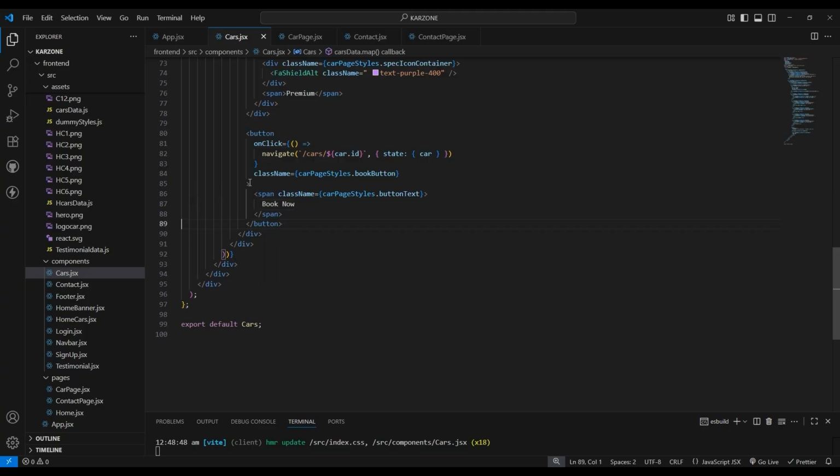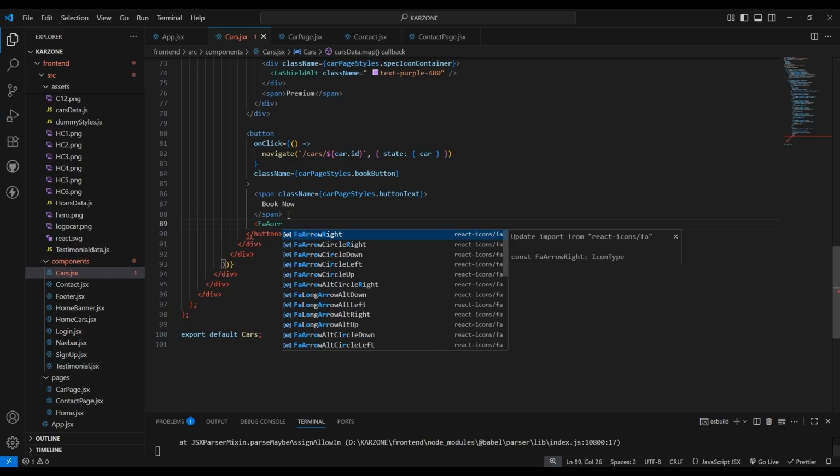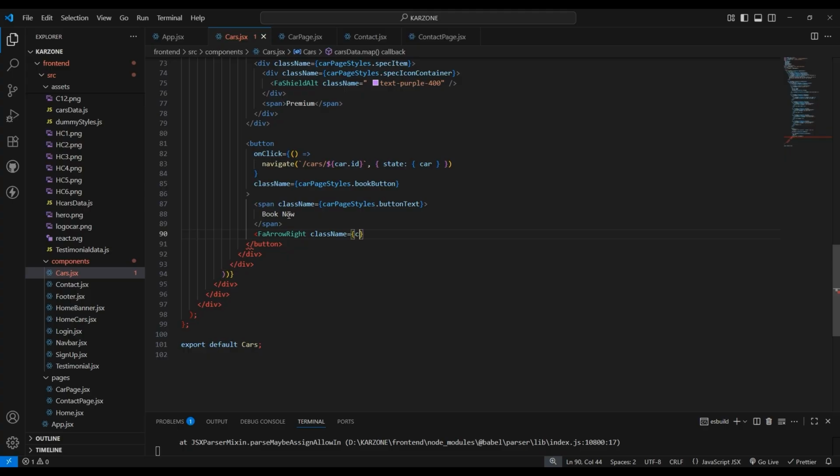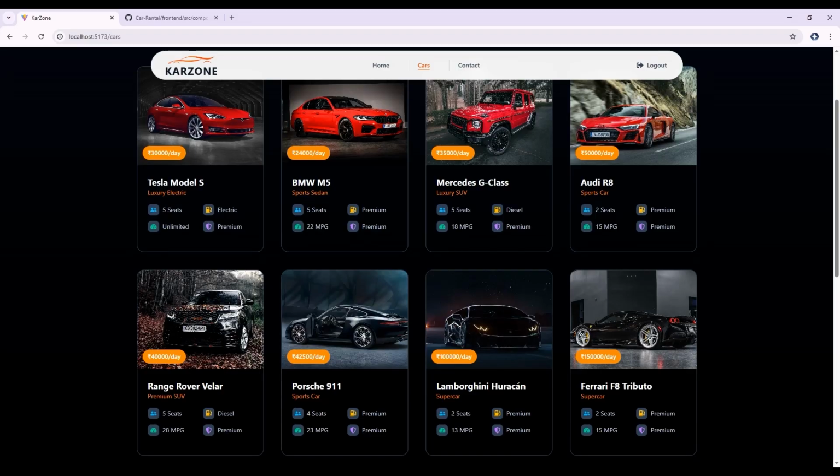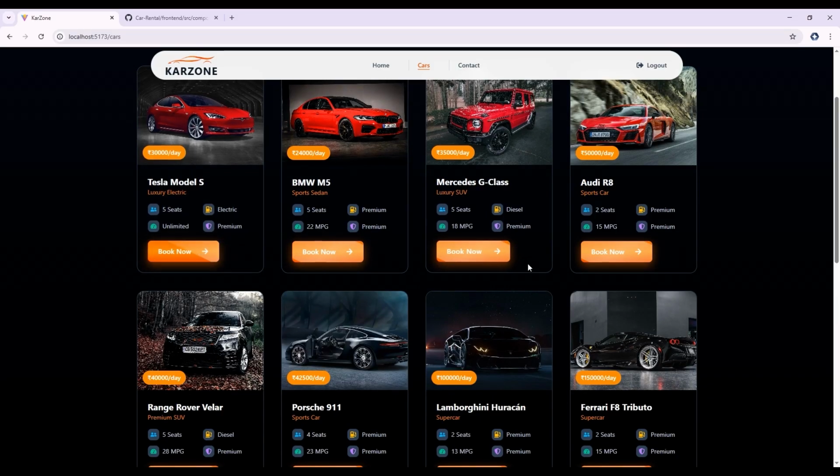Now after this book now, let me just pass an icon here, that is FaArrowRight, and give a class name to this icon. It will be carPageStyles.buttonIcon, let's just close it. So this Book Now button is present here.